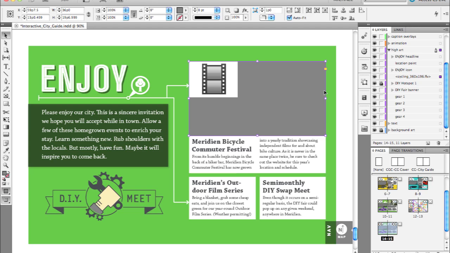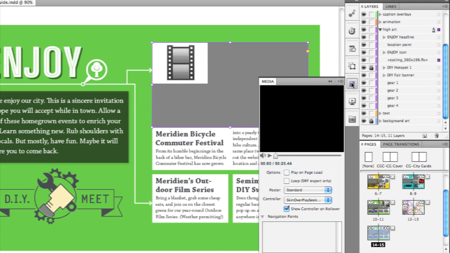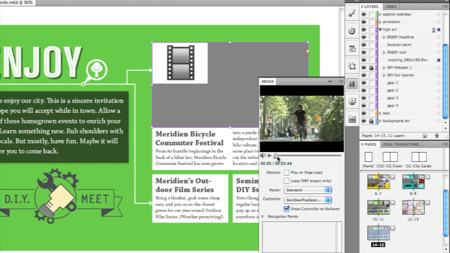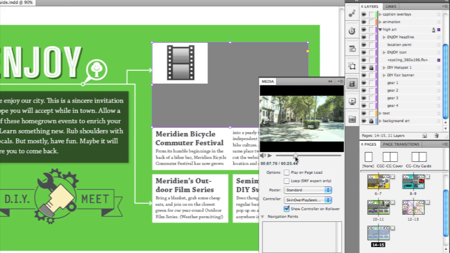To set some options for this embedded video, we can actually go to the media panel, another new panel that we can use to create interactive content. The video that came in doesn't have a poster file right now. It's just using a generic poster. If I scrub the playhead in the media panel, you can actually preview the video directly without having to export. It's a nice new feature as well.